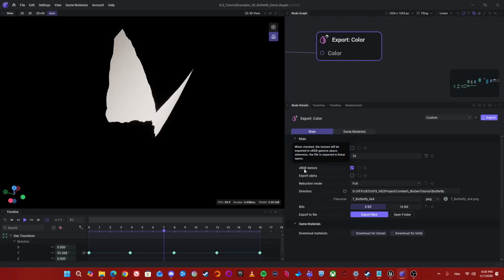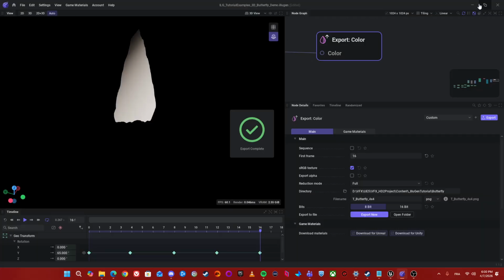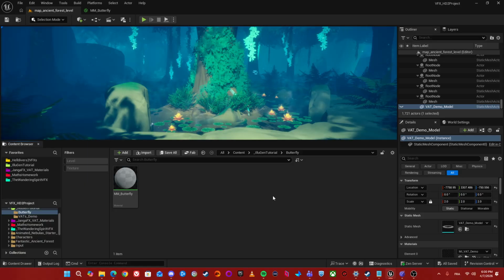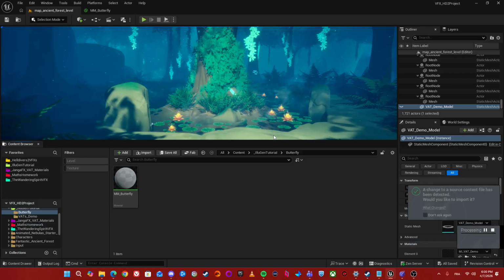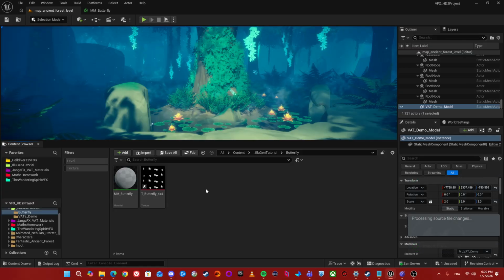And now if you click export, usually you don't have to touch any other options, unless you want to toggle off the sRGB texture, export an alpha if you want, or maybe export to 16 bits. But for this kind of texture you don't need to. So export now, there you go, and then you go back to Unreal and wait, and now you're gonna have a prompt for importing the texture. Say yes, and there you have it.